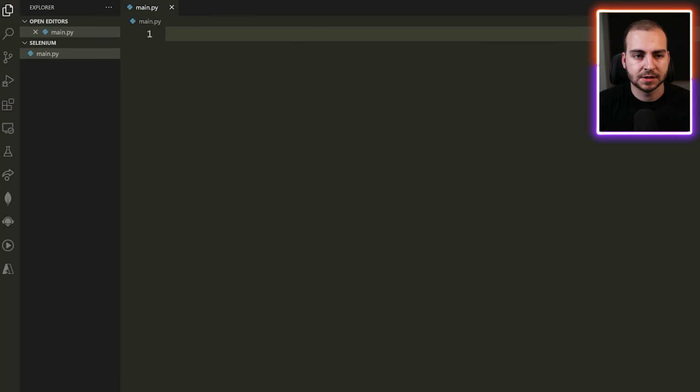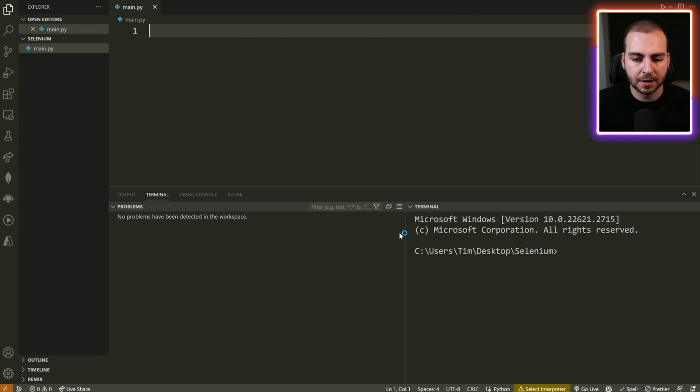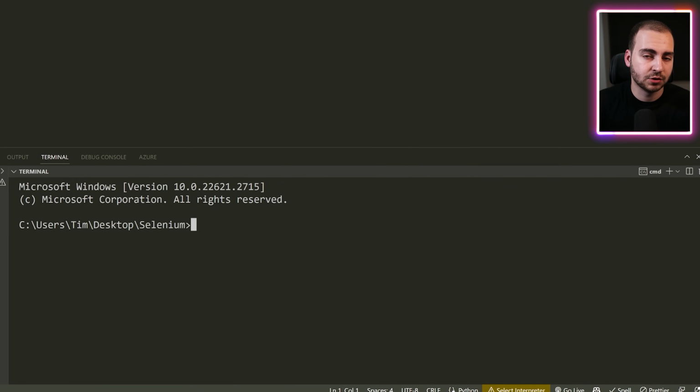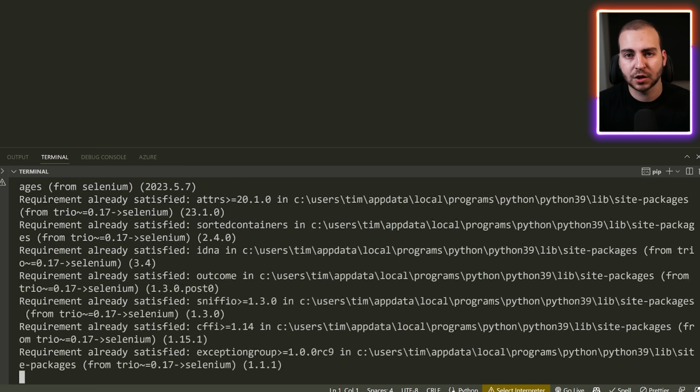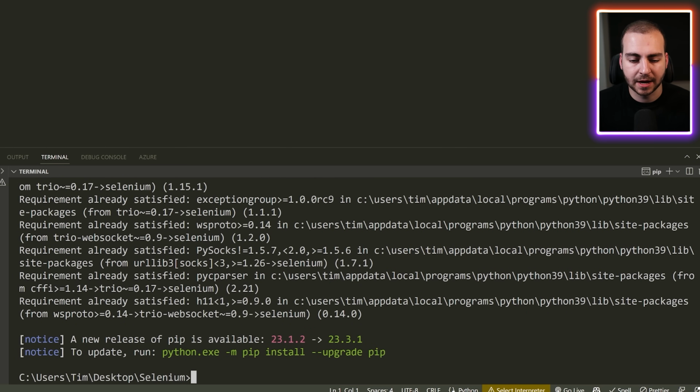And now that we have this open, we're going to go ahead and install Selenium. What I will do is open up my terminal here. For this command to work, you need to have Python installed. And you're going to type pip install and then Selenium like this. If you are on Mac or Linux, you're going to do pip3 install Selenium. And notice that for me, I actually already have this installed, so it went pretty quickly. Again, you can try pip3 install Selenium.